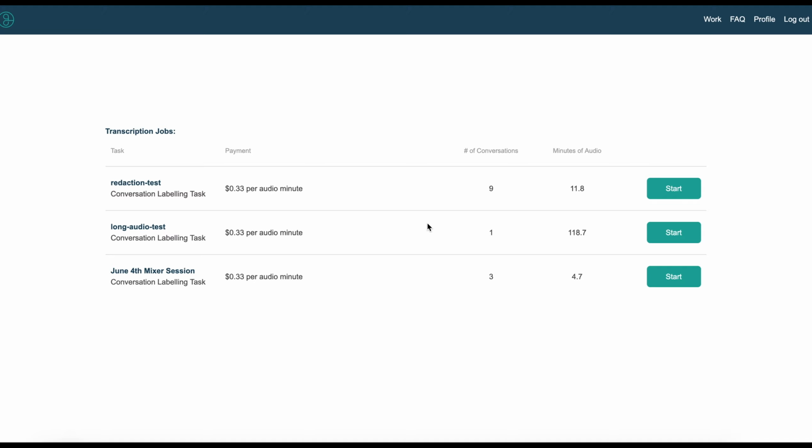Okay, this is the view that you'll see on Gridspace Mixer once transcription jobs are available to you. You'll have a list of each data set which is available, along with the payment per audio minute and the number of conversations and minutes of audio which are currently available. These tasks are all on a first-come, first-served basis, so as other people label these conversations, you'll see the number of conversations and minutes of audio decreasing. It's not a guarantee that you'll have access to all of the conversations and minutes of audio which are listed here. Click Start to begin transcribing.